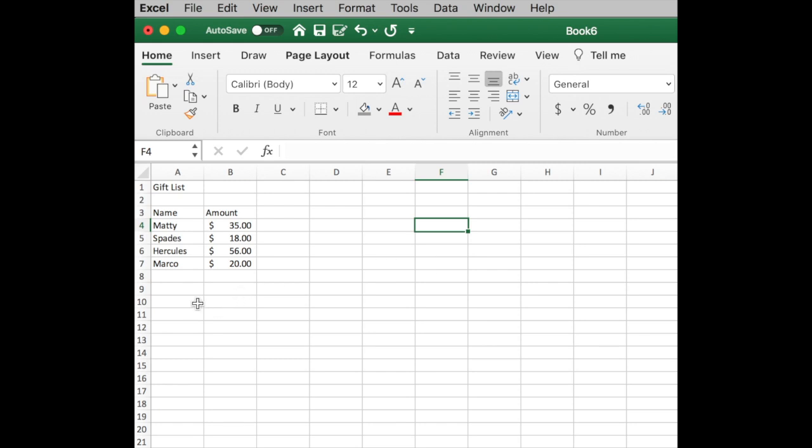Let's make a row for the total. In A8, let's put total. Tab. You can hit tab on your keyboard to go over to the cell to the right. You can also just click on B8 and select it. Now what I want to do is tell Excel to add up these amounts so I can get a total of what I spent. I want Excel to do the work for me, so if I update these numbers, the total will update automatically.